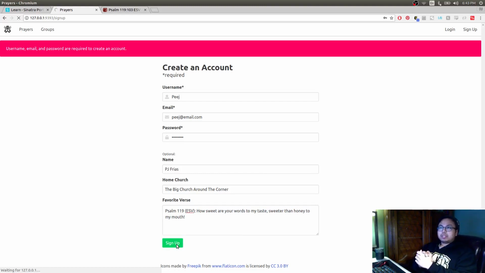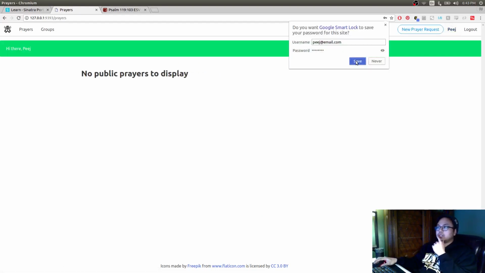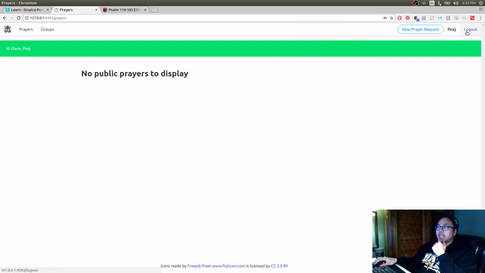Alright, so that will take us to the prayers page. Once we sign up, as you notice here, this should change. Before it said login and sign up before a user was logged in, but now that a user's logged in, it changes to log out. This is a little button link to the user account page, and then you can post a new prayer here.